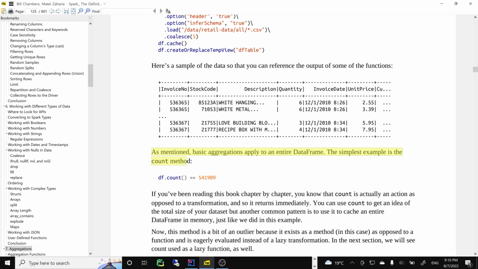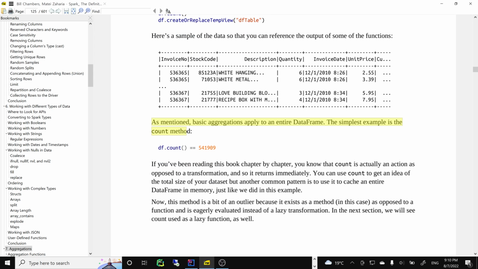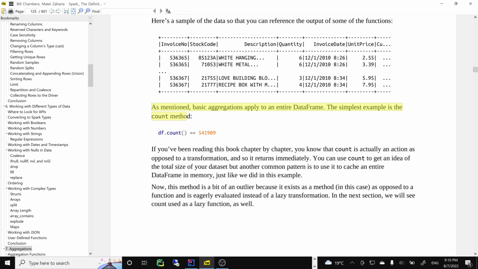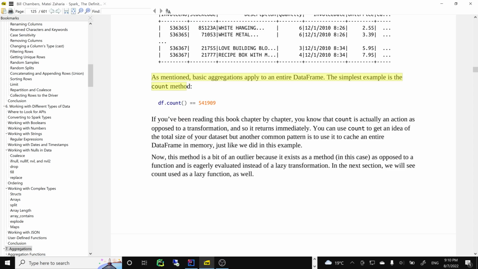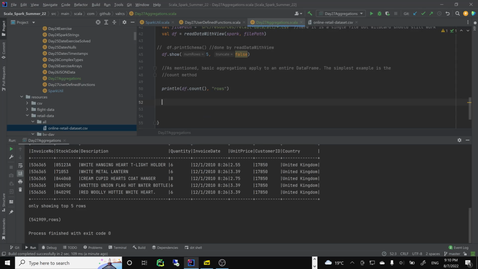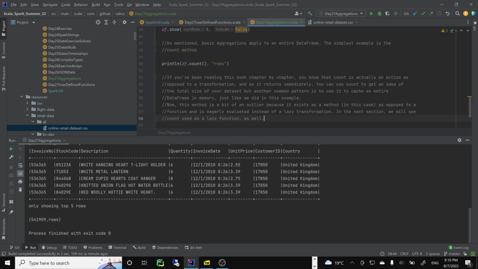So it happens immediately. Since we're going chapter by chapter, it's an action basically. It happens immediately, so it's eager. It's not lazy. It's eager, and it happens immediately. So that's kind of important, of course.